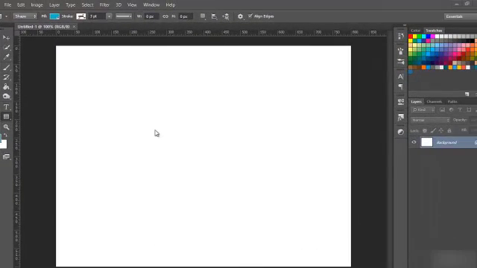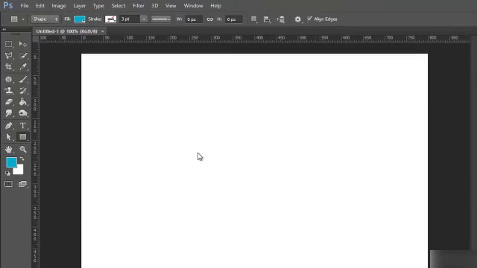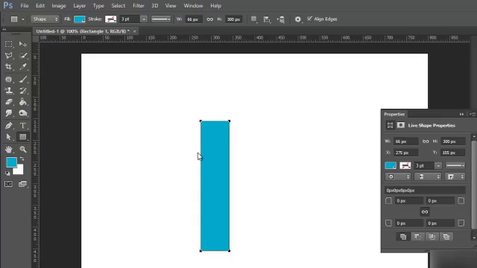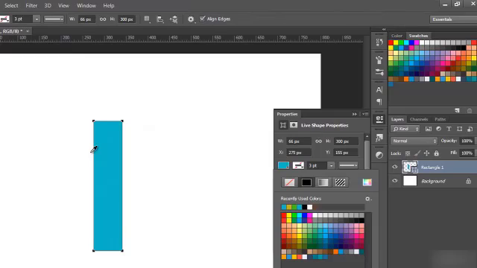Hello friends, in this project we will create a stem of a tree. Go to filter and select this Liquify. I know that I haven't mentioned Liquify before, but this is the thing which will help you in creating a stem. First, create a rectangle like this. You can change the color, of course. We will use this color.